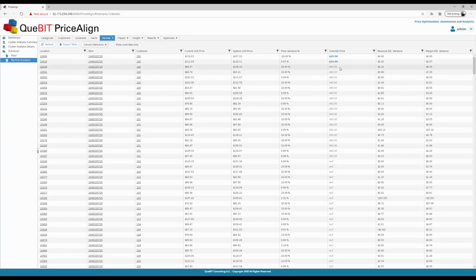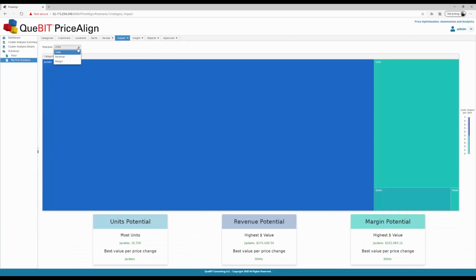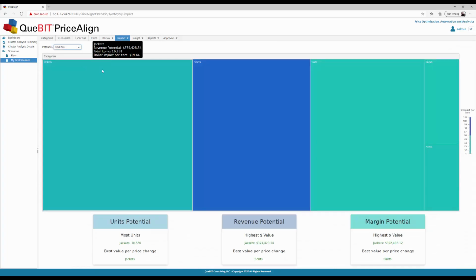Let's go look at the impact. The impact could be reviewed in units or revenue, and what this does is it gives us a very high-level overview of the pricing recommendations the system has generated. In this case, we're looking at revenue, and we can see that the revenue potential is 374,000. Total items are 19,258 items, and the dollar impact of the changes is around $19. This tells us that, based on the pricing recommendations, our highest potential for revenue is in the jackets area, and the best value per price change is in the shirts area. So those are areas that we may want to focus on.